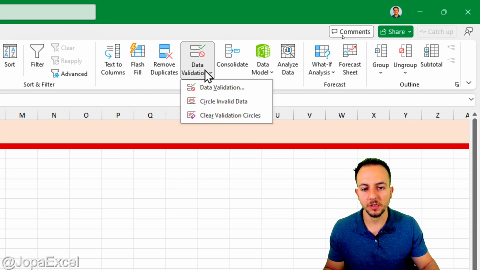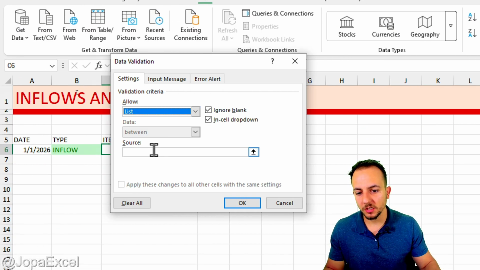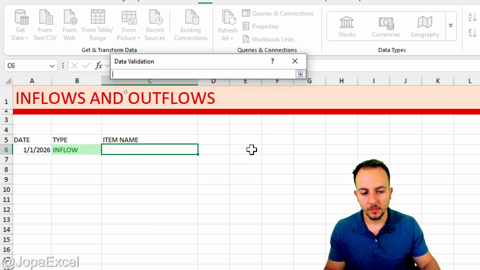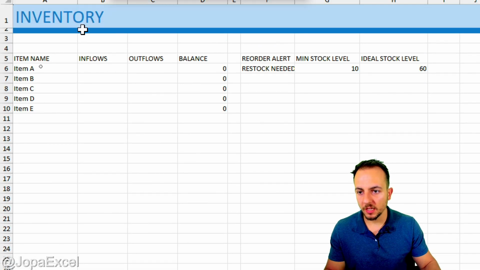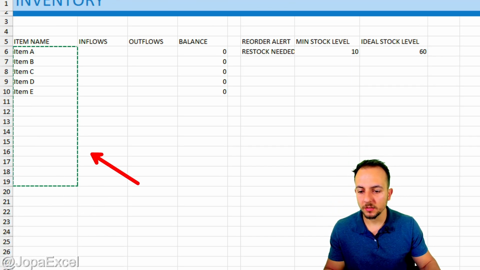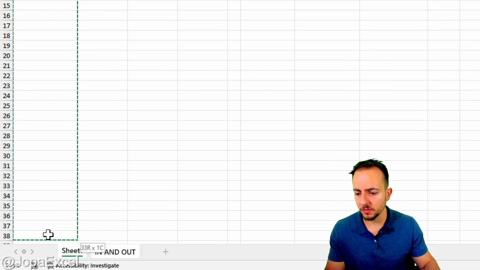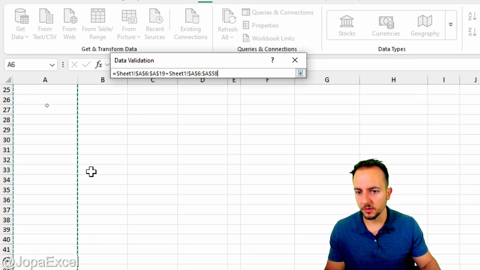So let me go to Data Validation, and I'll allow a list. However, the source of this list now, I'm going to use the first sheet. Let me click in this up arrow. Now we can go to the first sheet, and I can select all the items. However, if you like, you can select a larger range like this, because that way, anytime you add a new item, those new items are also going to be included in the list. So let's make sure our range is very large. Okay, I think it's enough.